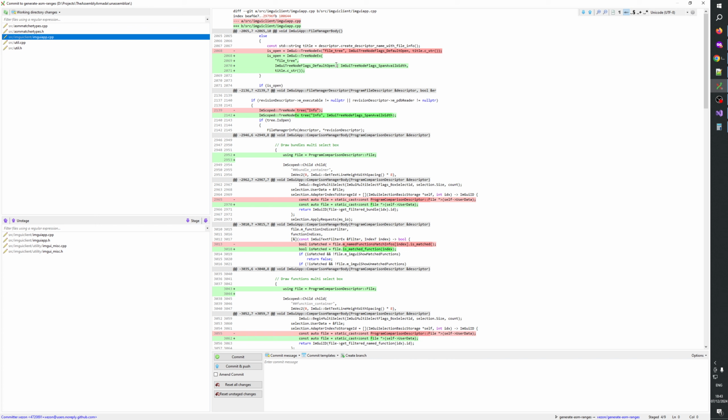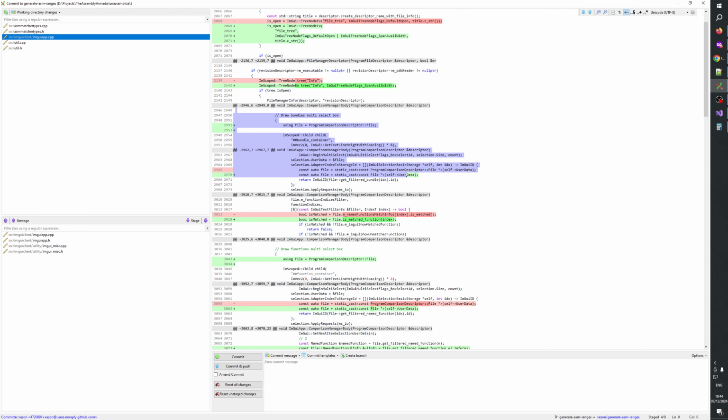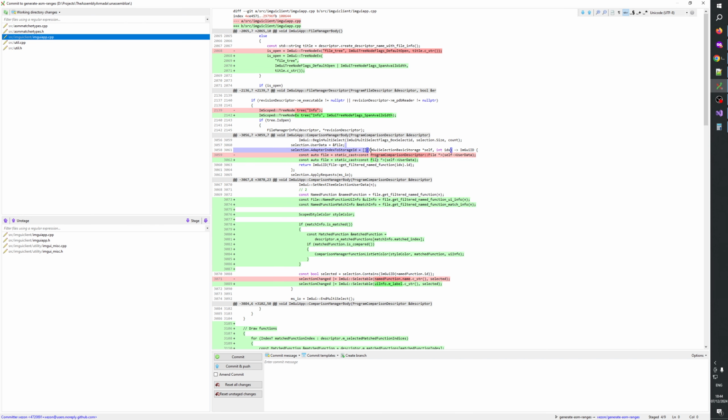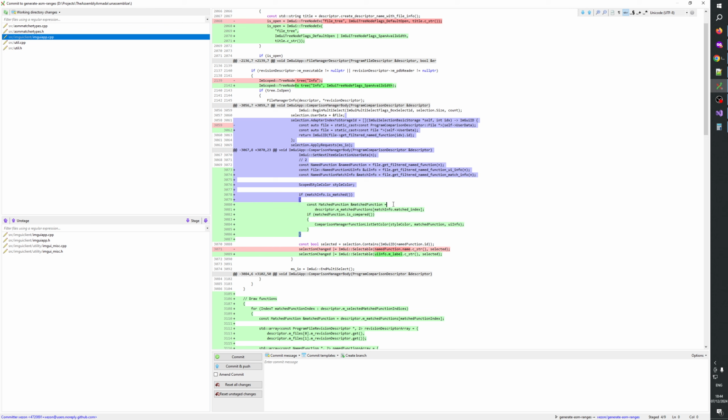Okay, here what did we do? We added span available with, which was fair. Let's not submit this yet, this change. Yeah. Okay, so we have this here is matched function, file selection changed, all this stuff here.